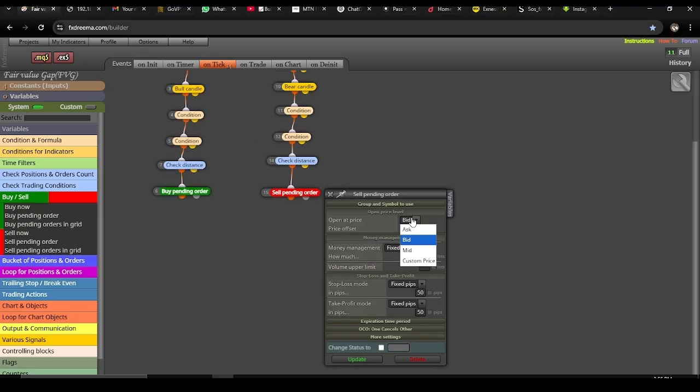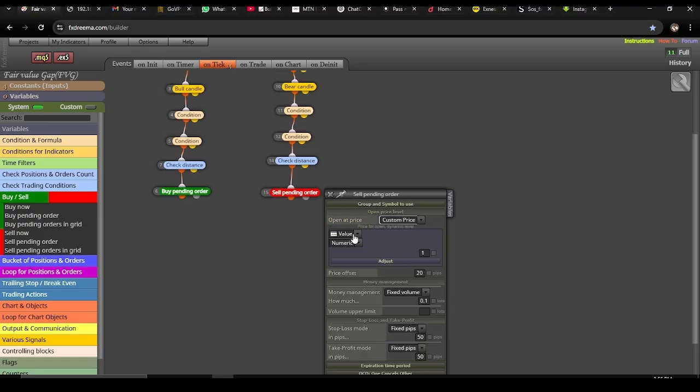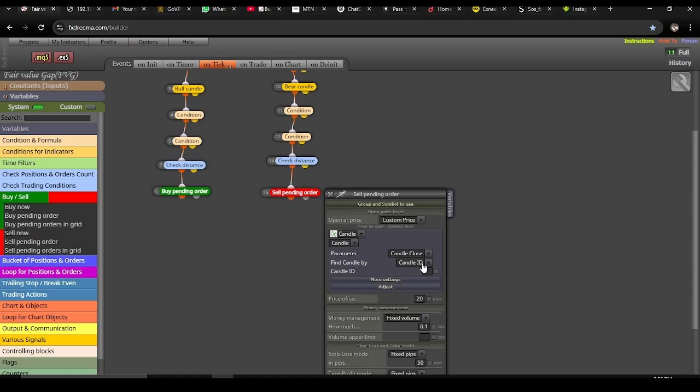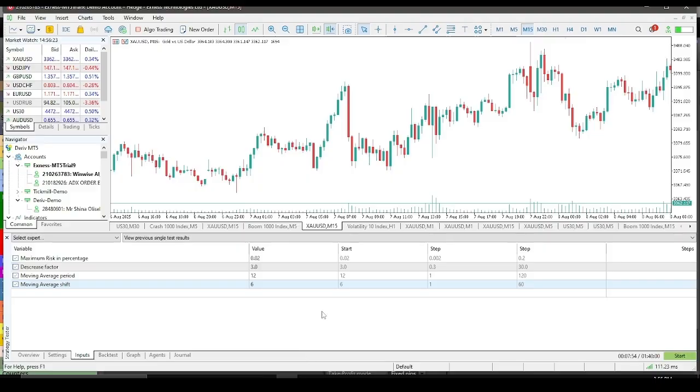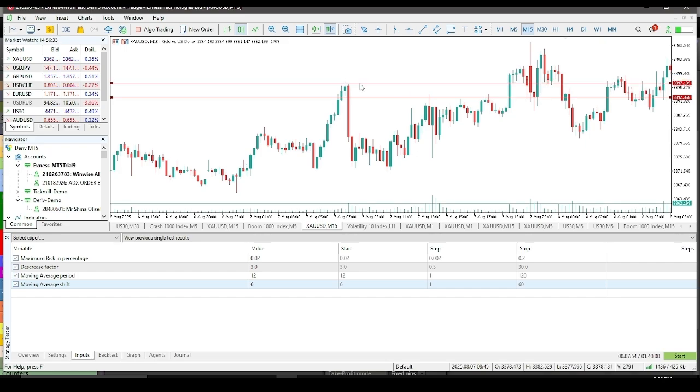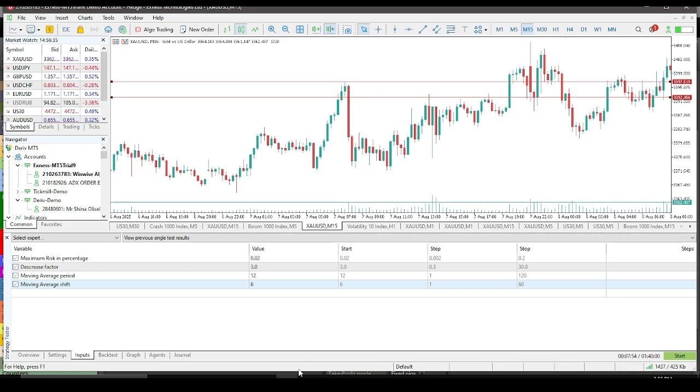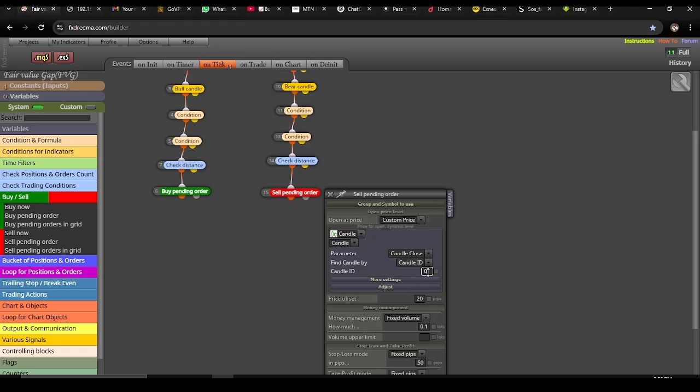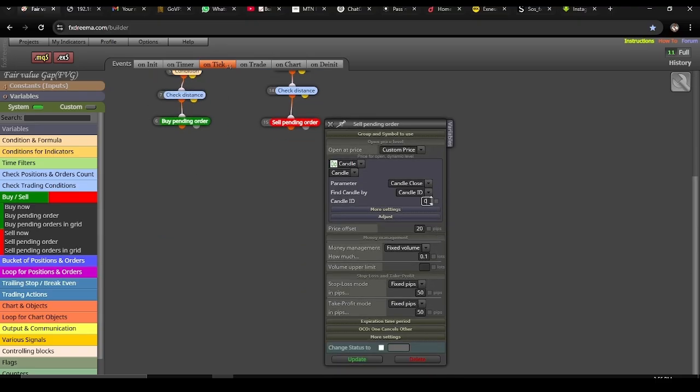So we're going to change this to custom price. Changing this to candle, and then so our pending order will be placed at this candle low, which is the candle ID 3. And the stop loss will be placed above it. So let's change this to candle ID 3, candle ID 3 low. Let's leave this as 0.